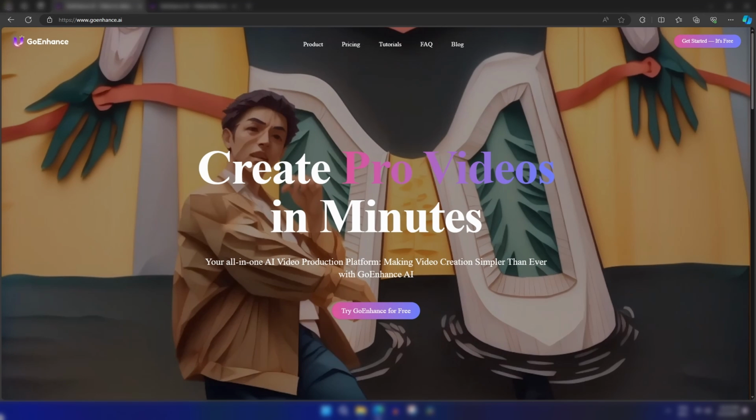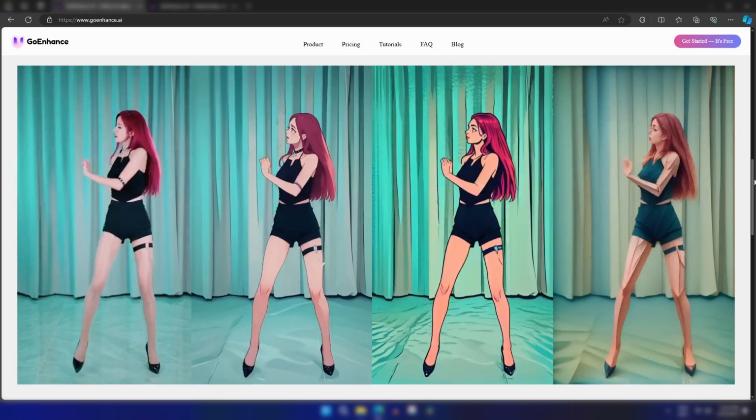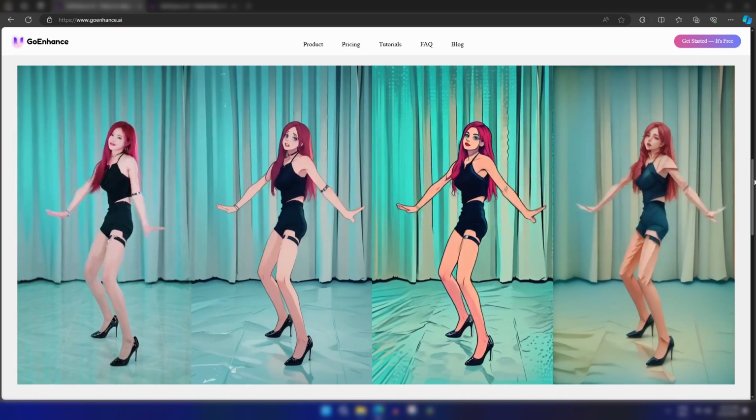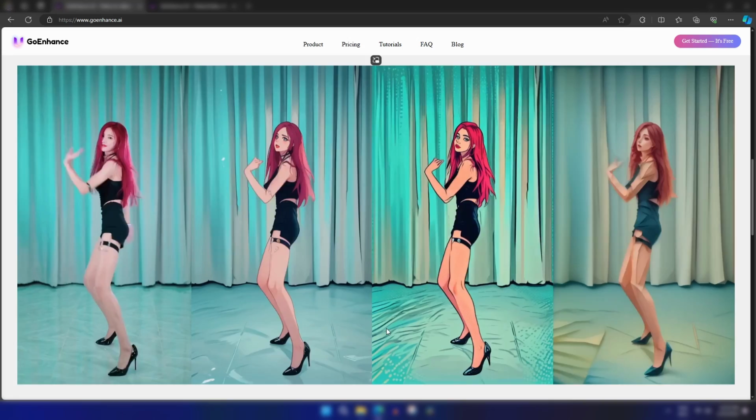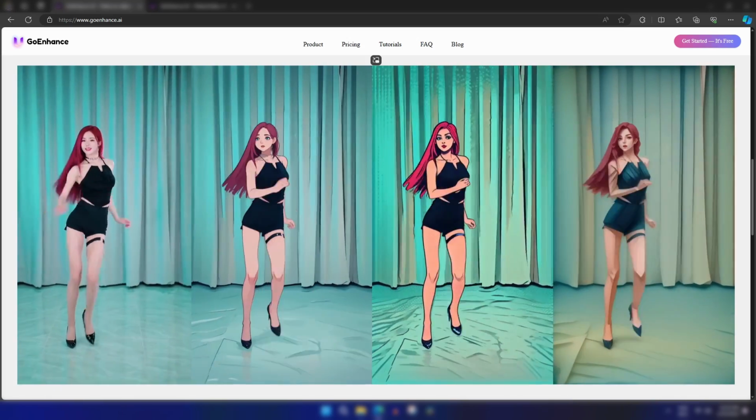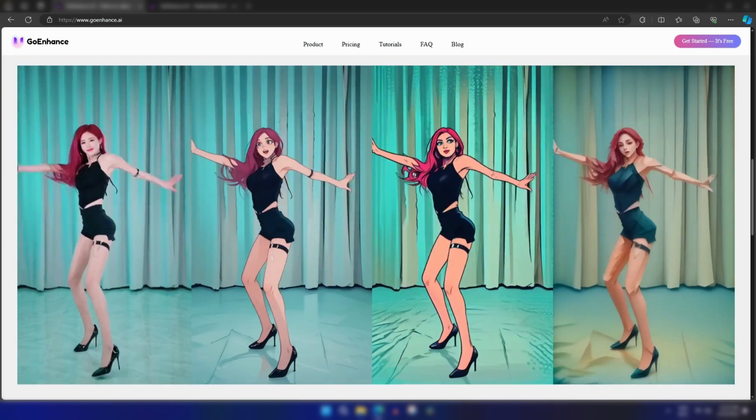In this video, I'll be exploring a new video-to-video AI tool called GoEnhance. This tool allows you to convert your normal videos into different styles like anime, Pixar, and many more. Let me play a few sample videos for you.